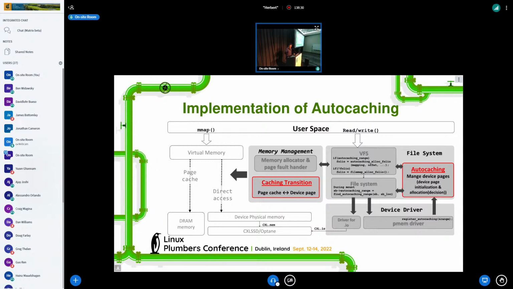Whenever a file system is mounted on the system with the auto caching option, the file system tries to figure out whether it can use the auto caching or not. If the file system is built on the PRAM, then it can use the auto caching. So the auto caching layer returns the auto caching range to the file system, and the file system keeps that range in the superblock memory object. That means we don't need to change the superblock device format. We only keep the auto caching range in the superblock memory object. After that, the file system knows whether it can use the auto caching or not.